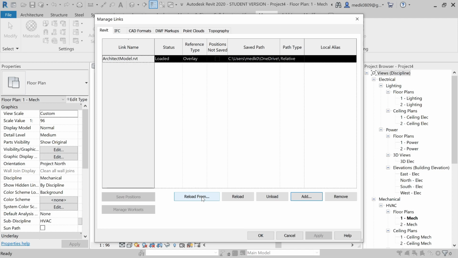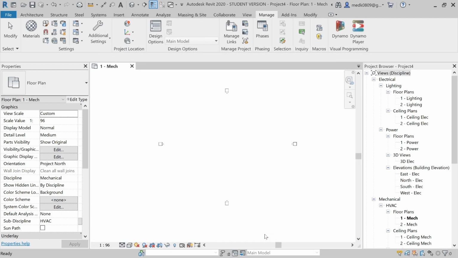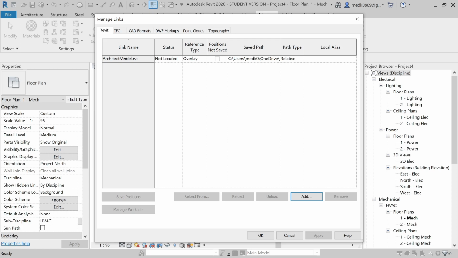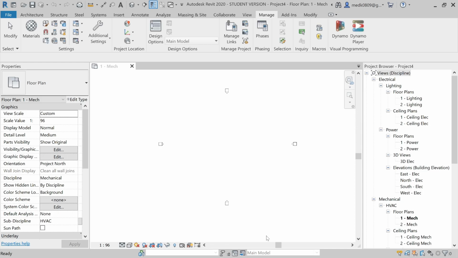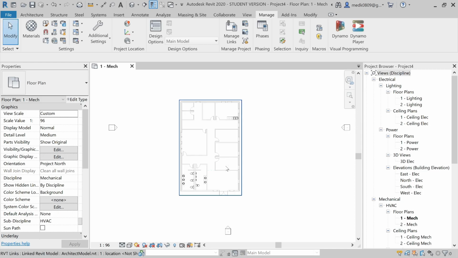Let us suppose I will now unload this file. We'll click on Unload. Here Revit is asking if you want to unload this file. Yes. Then OK. So we'll see the model has gone. Again we'll go to Manage Links. Here we have the Revit model again, and let's reload it. So we'll click Reload, the model will get reloaded to the project, and then OK. Here you have the model. So this is how linking of a Revit file works.